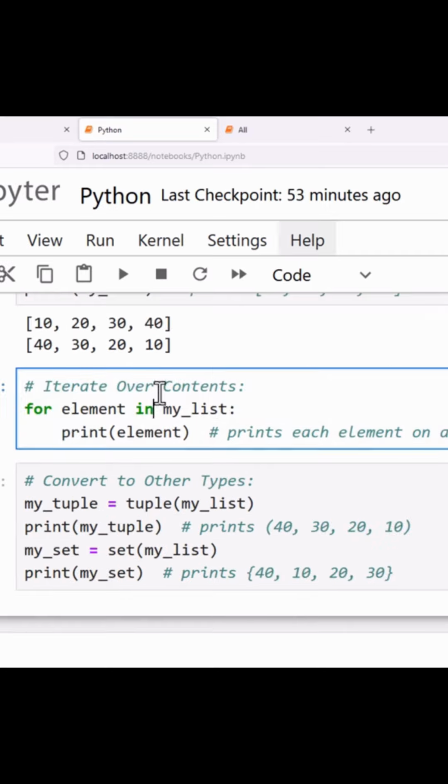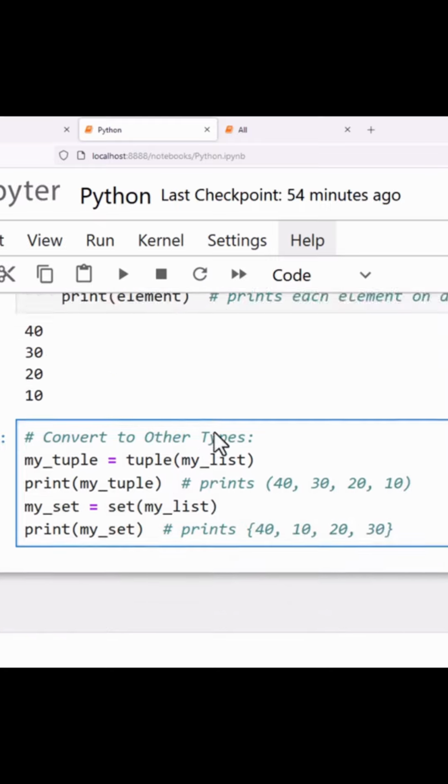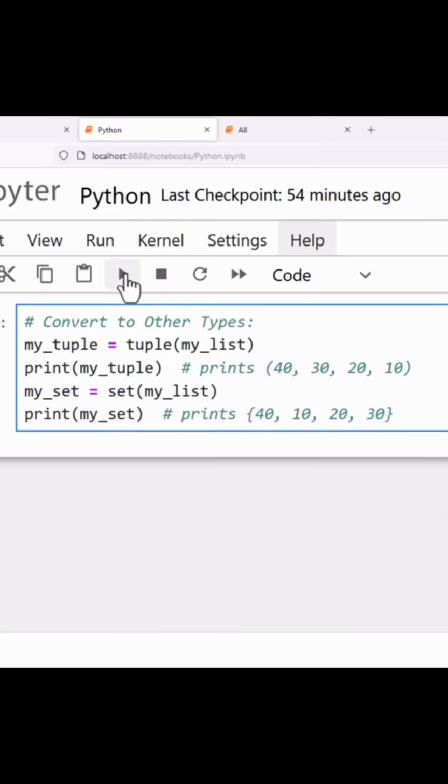Iterate over contents. You can go through each element in a list using a for loop. for element in my_list: print(element) prints each element on a new line. Convert to other types. Finally, you can convert a list to other sequence types like tuples or sets. my_tuple = tuple(my_list). print(my_tuple) prints a tuple. my_set = set(my_list). print(my_set) prints a set.